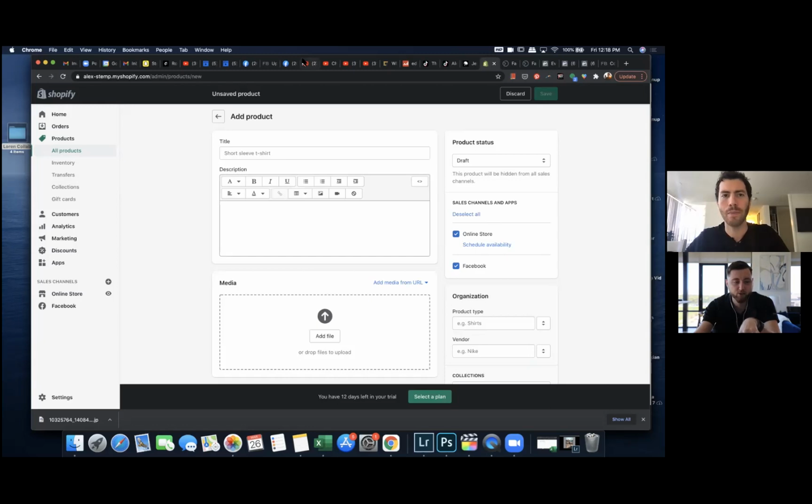So you can add a sales channel or app. It would be an app, and then you just add Klaviyo. And then that too. That's just an email marketing tool. Okay. Yeah, it's a really good one.